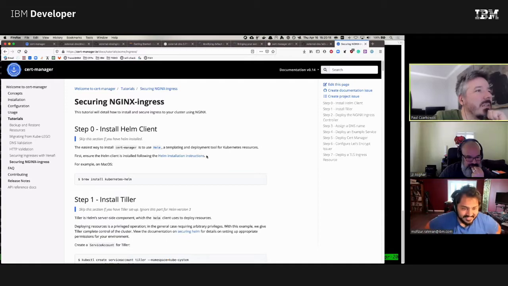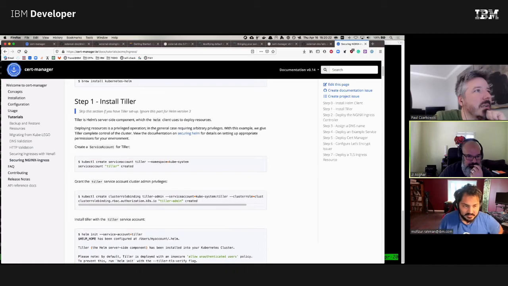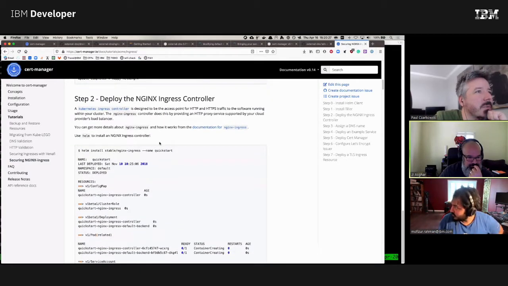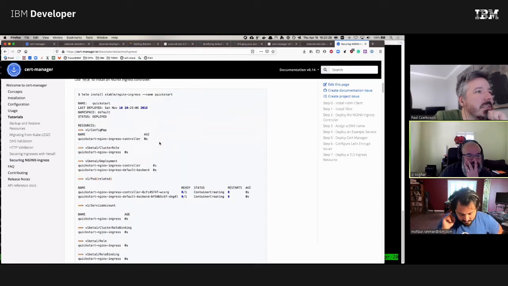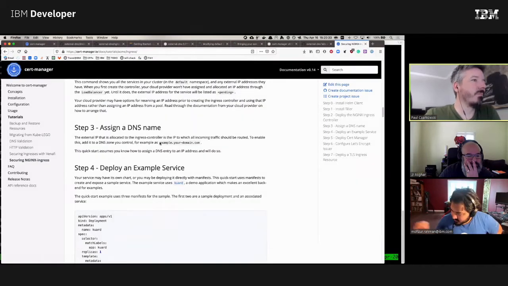All right, so we've done a lot of this. So scroll down. Install Tiller. Yeah, their docs are old. That's fine. Deploy Nginx, we did that. So what we're looking for is where it talks about doing a cluster issuer.